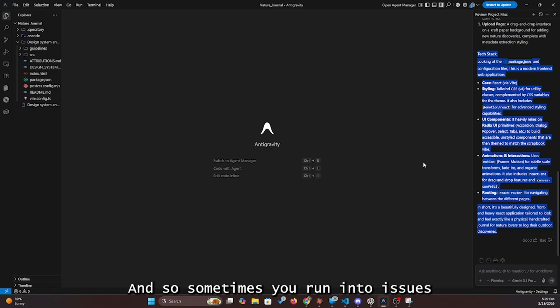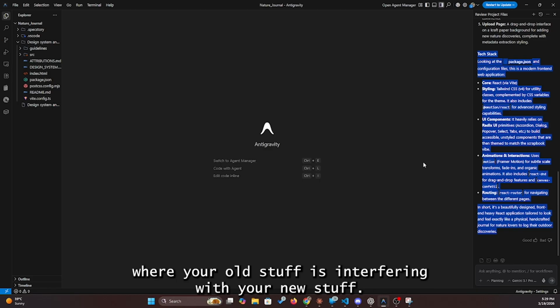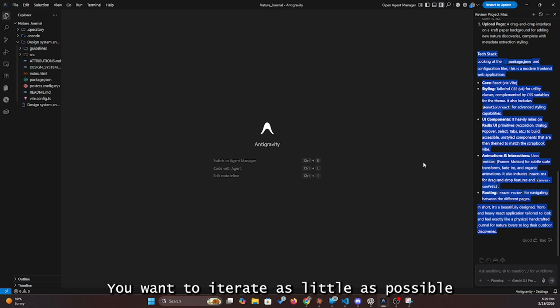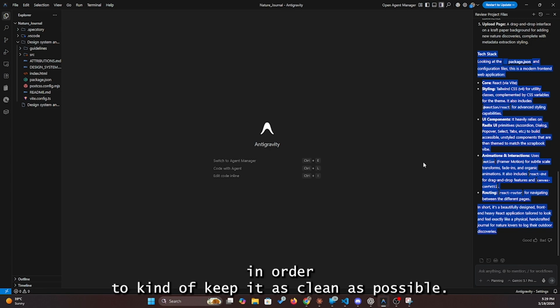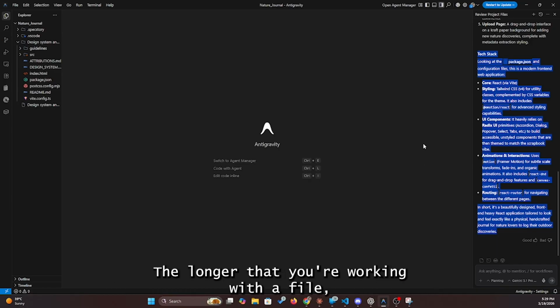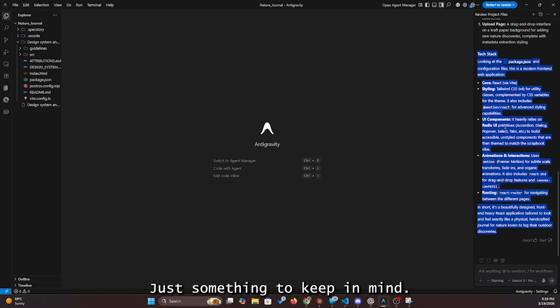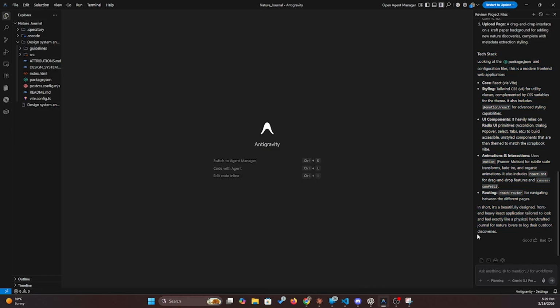And so sometimes you run into issues where your old stuff is interfering with your new stuff. You want to iterate as little as possible in order to keep it as clean as possible. Otherwise, you're going to start running into issues the longer that you're working with a file, the longer that you're working with a system. Just something to keep in mind. So, let's see.